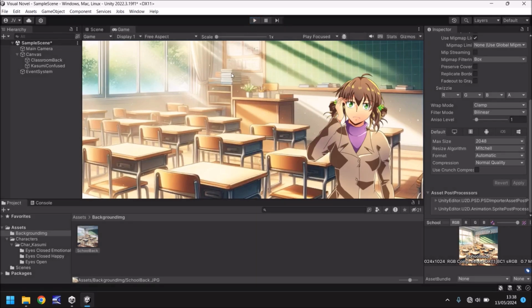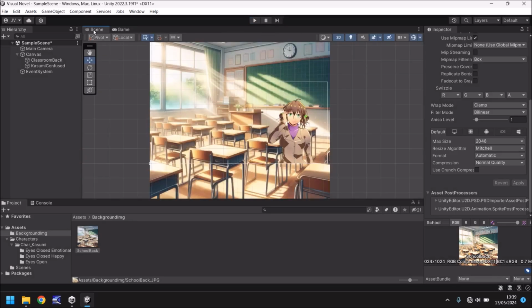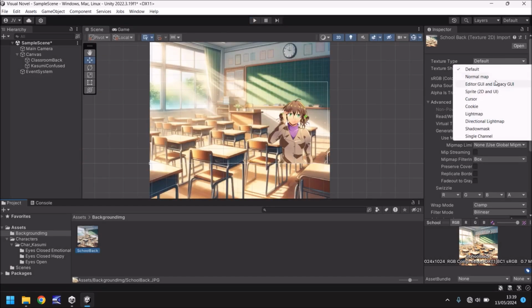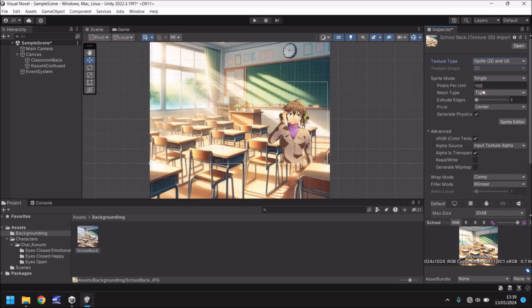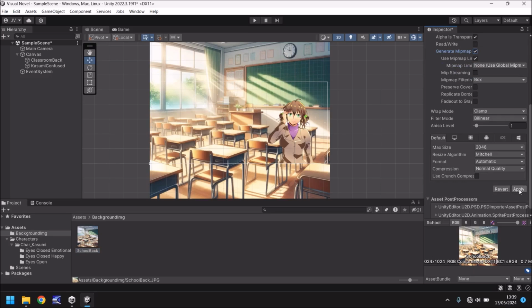So let's press play again to stop that view. Let's head back into scene view. Let's go back onto our school background. Let's set it back to 2D and UI. And let's generate MIPMAP and apply.